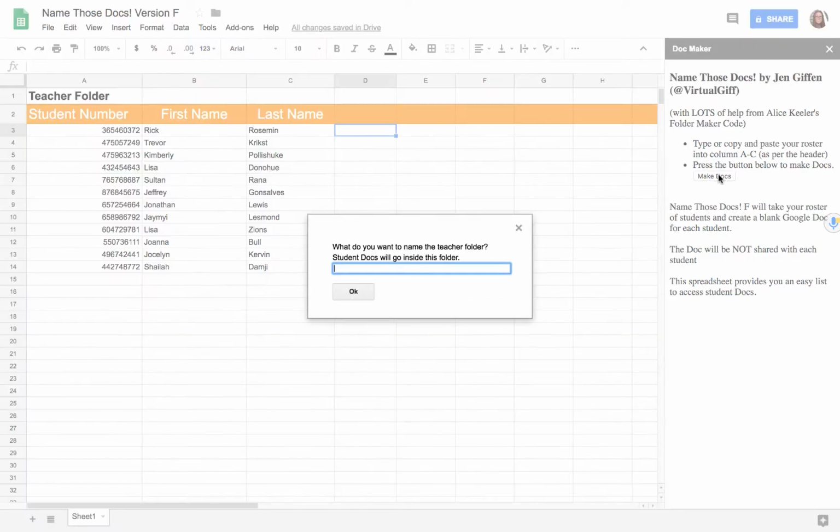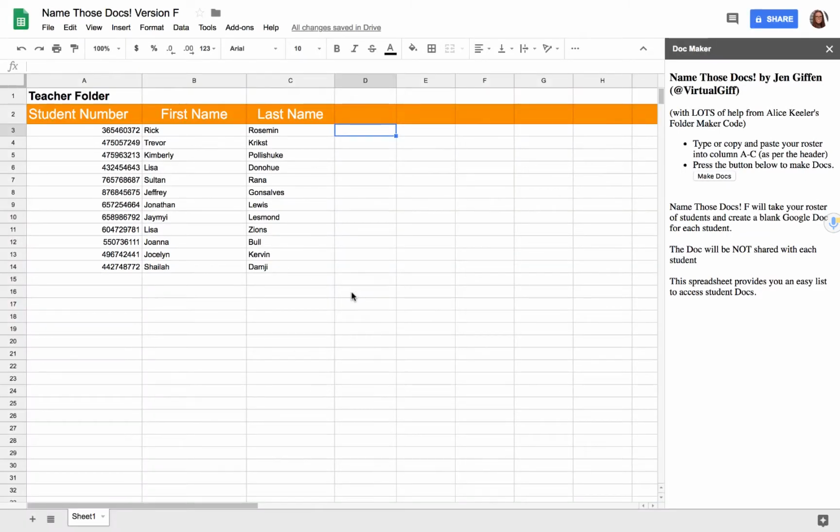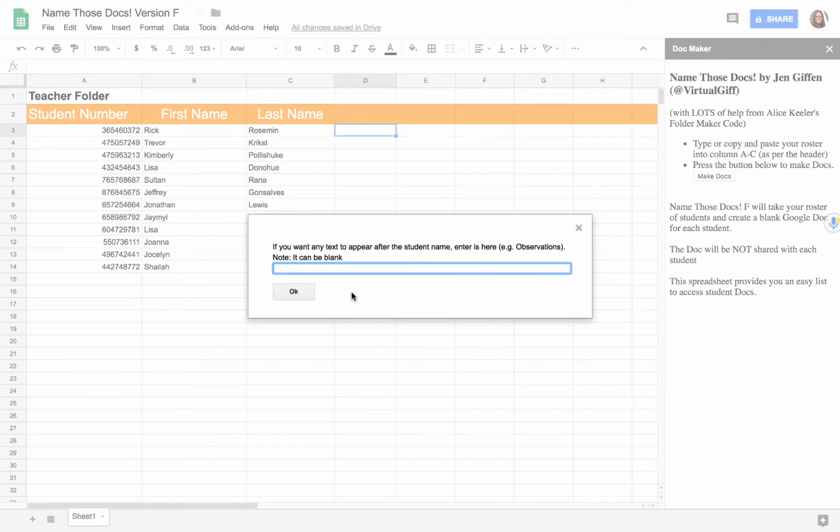So when you press Make Docs, the first pop-up will come and it says, what do you want to name the teacher folder? This is where all these student docs we're going to create will go inside. So I'm just going to call this student docs. And then the next thing you'll be prompted to do is say, okay, do you want any text to appear afterwards? So for example, if you're going to use these documents for a specific purpose, like to track observations or for a subject, you could put, like, dash observations. You can also leave it blank and just hit OK, and that's fine too. In fact, that's what I'm going to do.